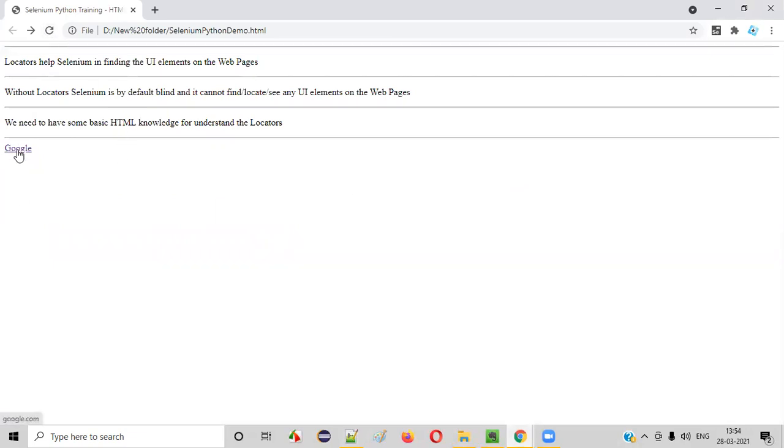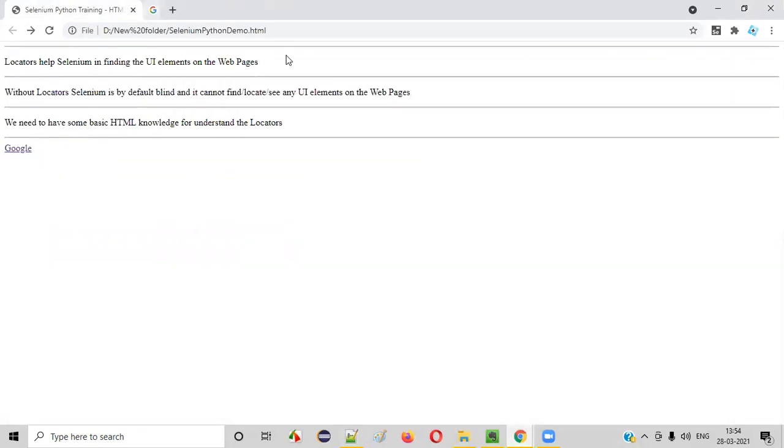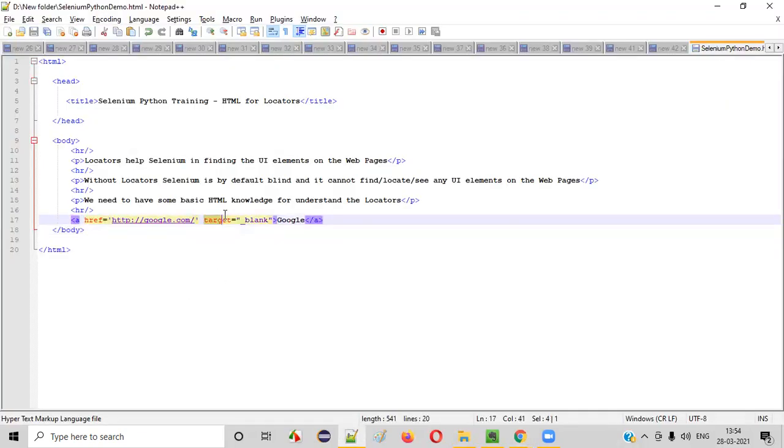Now, the moment you click on google.com, it will not open in the same page. Rather, it will open in a new tab. As you can see, when I click, it's opening in a new tab, not in the same page. The reason is this attribute known as target with the value underscore blank. When you add this to the starting anchor tag, the hyperlink will open in a new tab rather than the same window, same tab.